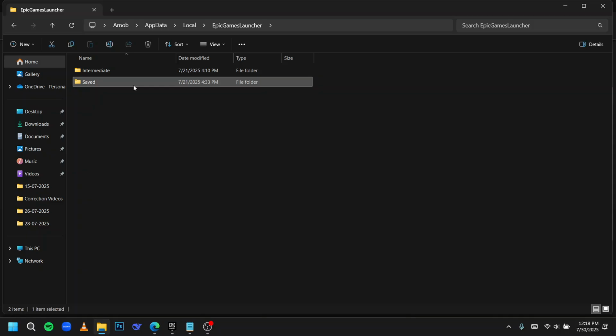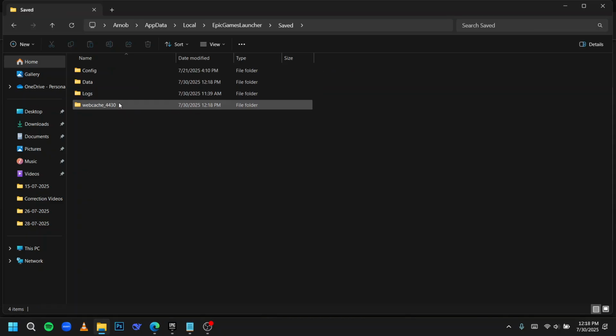Then you have to click on the saved option from here, and here if you get the file of web cache, you have to simply delete it. And web cache underscore 4430 or any other number, you have to simply delete it.